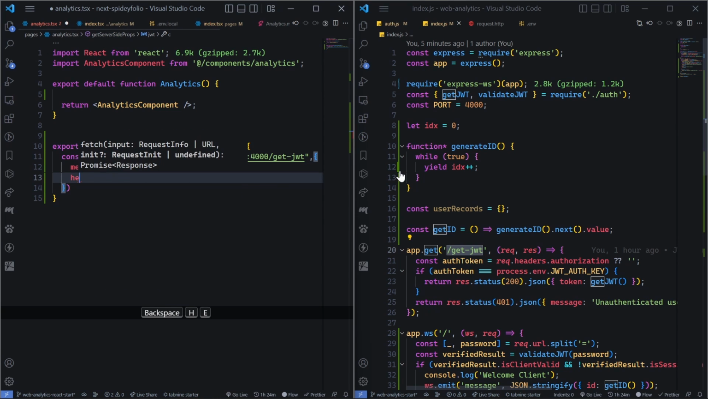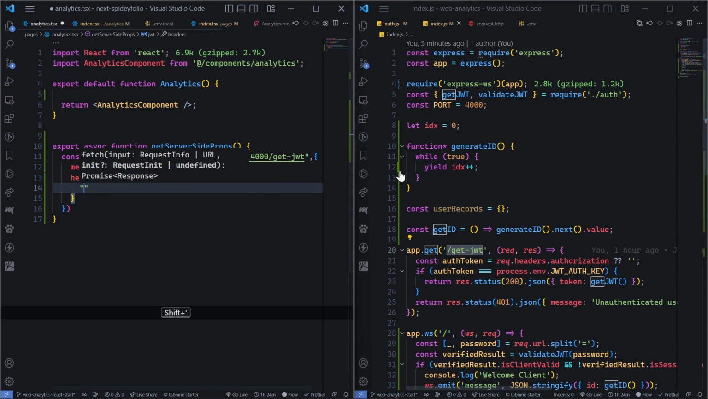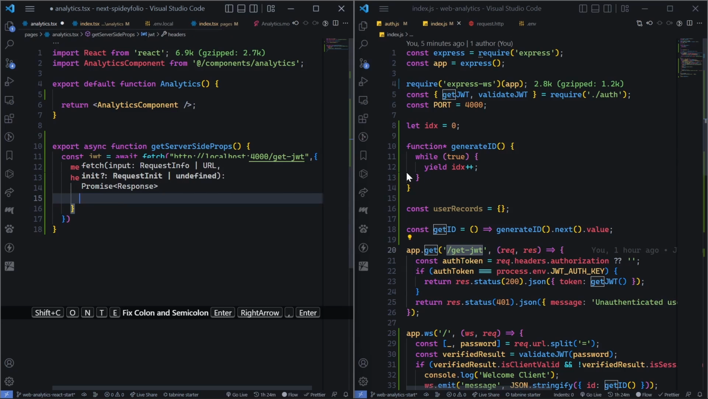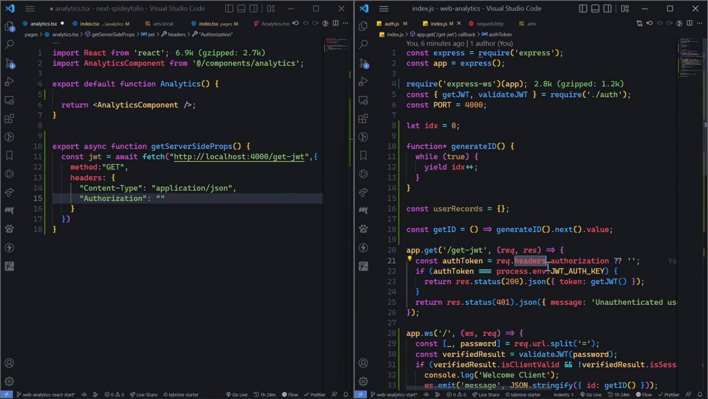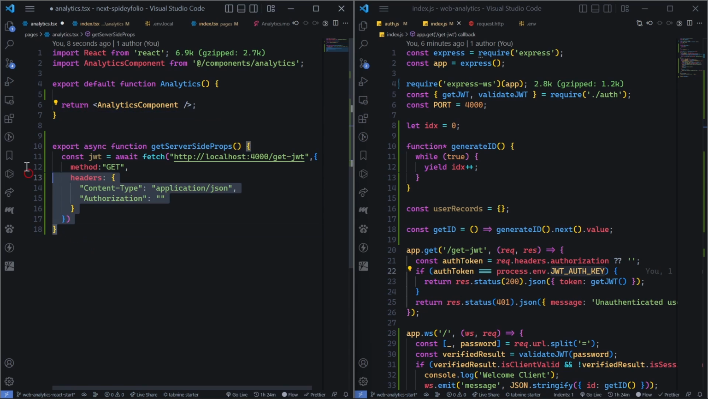and then headers. In headers, we need to supply content type equal to application/json, and then authorization equal to. Here you see what we are doing: request.headers.authorization. We are collecting and comparing it against the auth token. So here we need to supply the authorization token. This is the secret key that we don't want to expose to the client side, and that's why we are doing this much. Otherwise, we could have just made an API call directly from here itself. So that is the major reason.